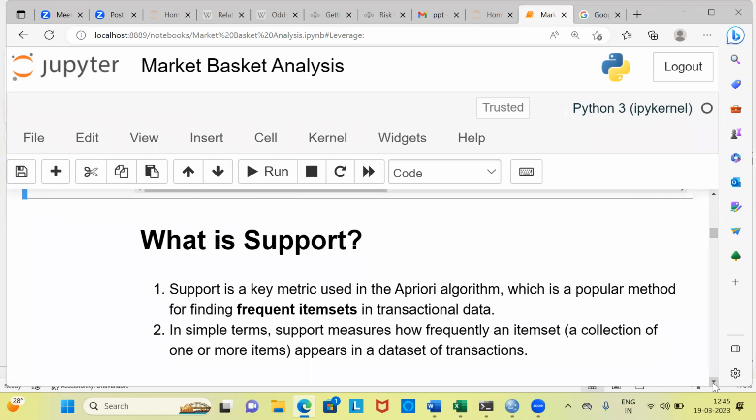At this stage, it becomes very, very important for me to introduce certain terminologies or model performance indicators. In association rule mining, typically you have three important model performance indicators. The first one is support.